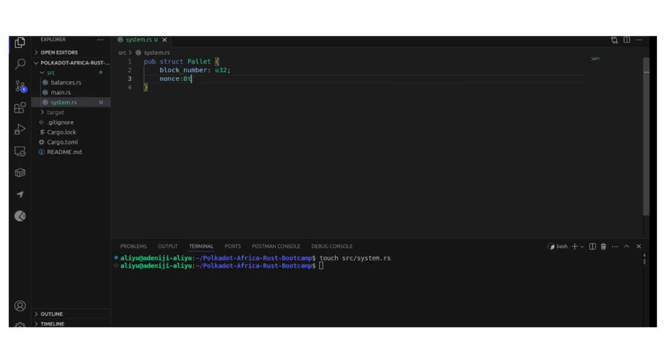It's a BTreeMap from string to unsigned integer. So before our BTreeMap can work, we need to import it from the Rust standard library. Let's say use std collections BTreeMap. We have done this earlier, so it should not be new to us.